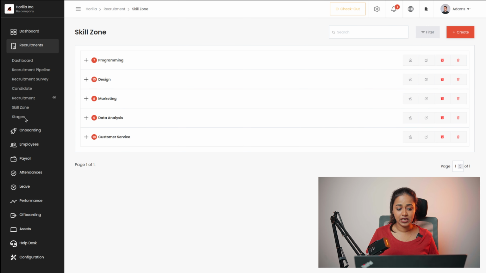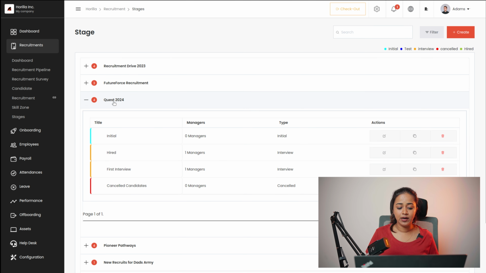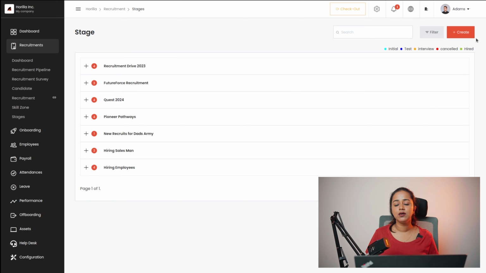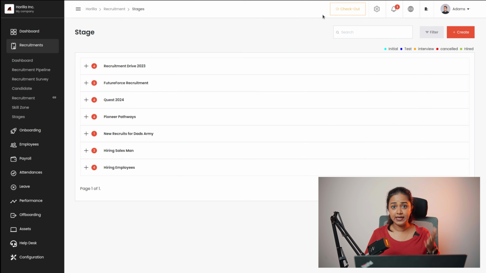And then you have different stages. These are all the stages which we can find under different recruitments. All the recruitments are here. If you expand it, under each you can see the different stages which are created, like initial, hired, first interview, and cancelled candidates. So those are the different stages. And here you have the option to create stages as well for any individual recruitment. So that's the recruitment module.